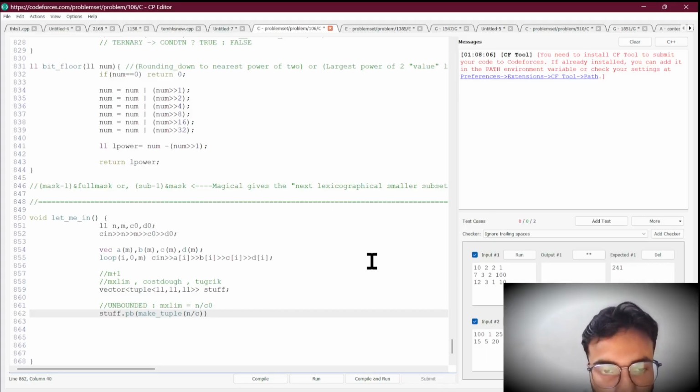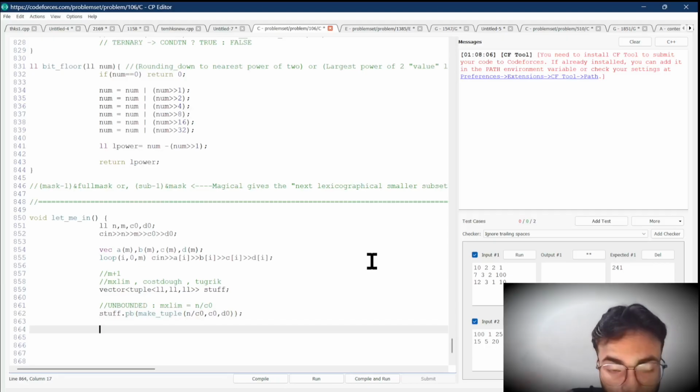Can we say that? Yeah. And what is the cost needed? What is the dough needed to make one bun? That is c naught, right? And what do we get by selling it? That is d naught. So that is for the unbounded type.